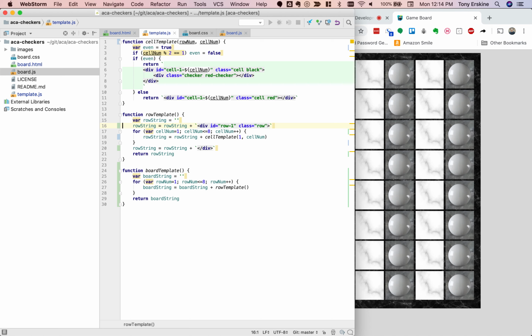All right, so now we need to fix the fact that we have a striped checkerboard instead of a checkered checkerboard. What's our problem? Besides the fact that it's striped. Why is it striped? Yeah, Ava. Row 2 is different from row 1.